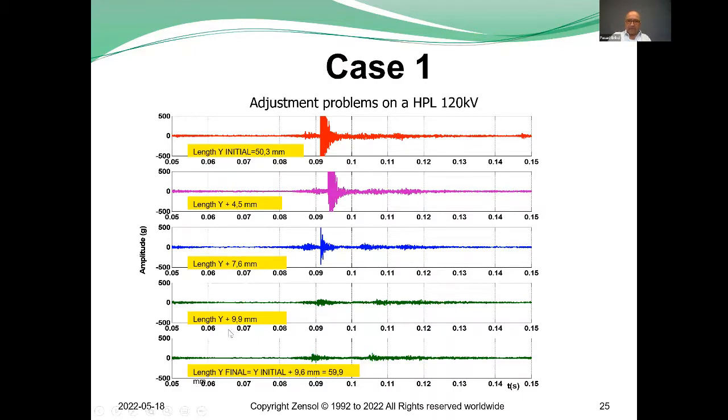Here at 9.9, and then finally at the end, it was at... here you can see the value at 9.9. This value did not respect the motion and the timing speed of the breaker. So it's why here we have reduced this value to 9.6, and then after, with this good adjustment, thanks to the Vibro-Acoustic signal, we were able to respect the specification of the timing and the motion.